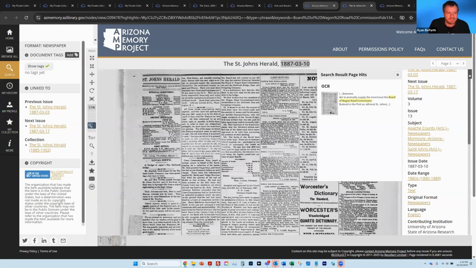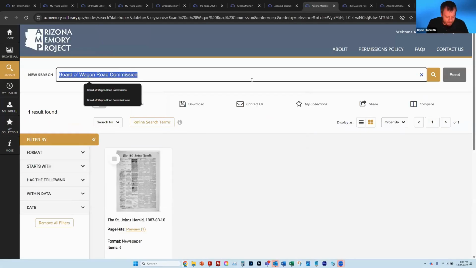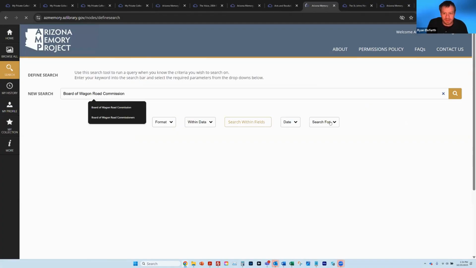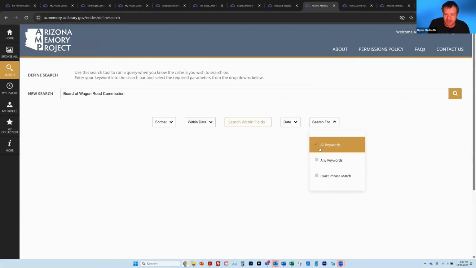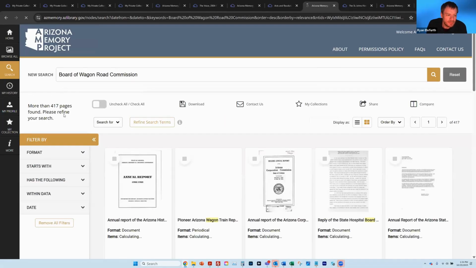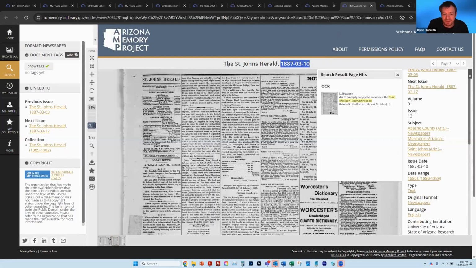Go back to your search. Reset it. This time, don't do an exact phrase search. Leave it at all keywords. Great. More than 417 pages. How am I supposed to find this one? Now, it's easy to find this item again, but how do I find it with text highlighted so I can actually find the text that I'm looking for?